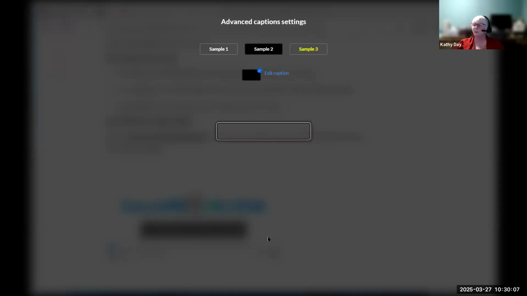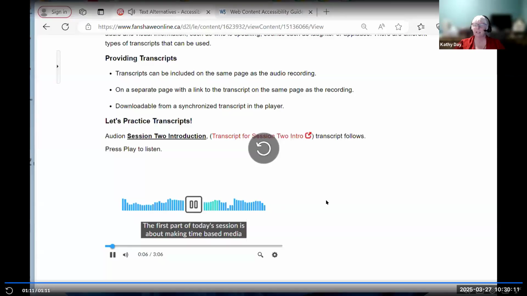And that includes, again, changing things like the size of my text. I can change the alignment if the captions are actually covering portions of the video that I can't see. I can change font color. I can change font family. So we do have a number of different options available for the caption settings in the various media players.